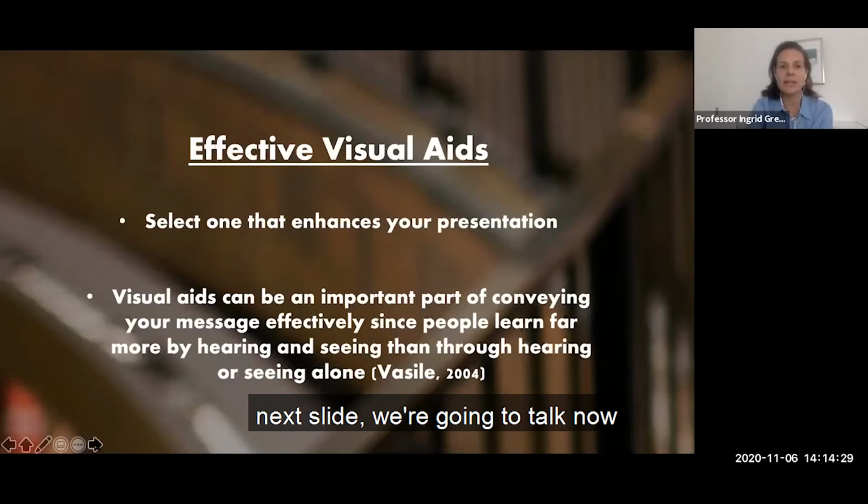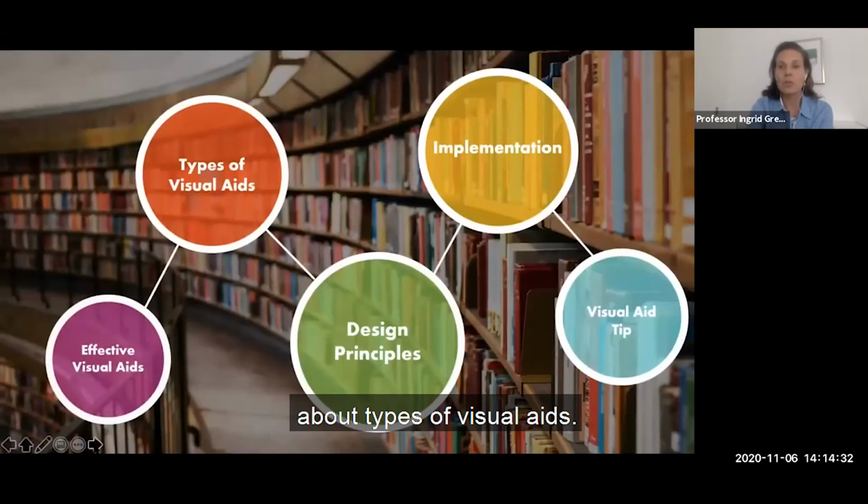Let's go ahead and hop into the next slide. We're going to talk now about types of visual aids. So what is a visual aid?